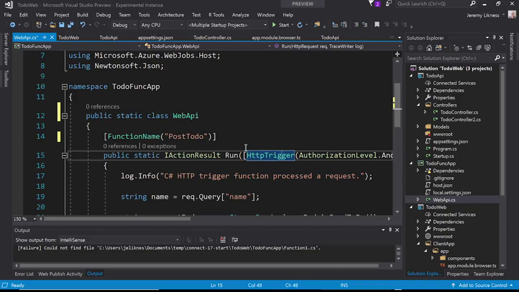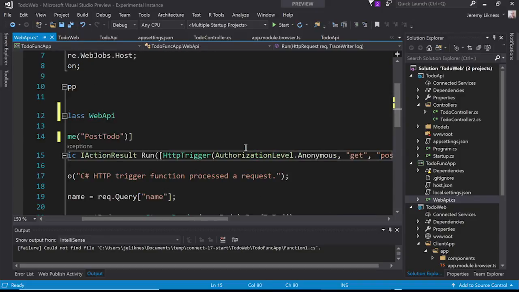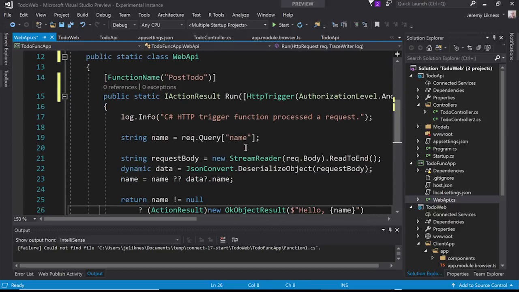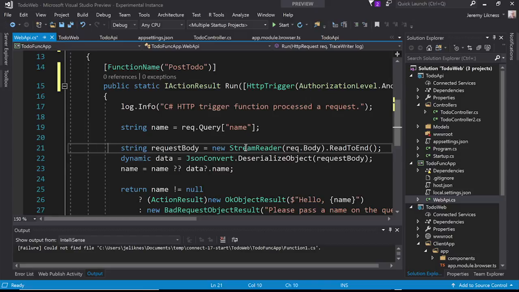And what you'll see is there's a few different verbs that this is enabling. I'm going to take off the get verb and leave the post verb because we're going to do the post for the insert. Now the code that's structured for me is meant to echo a name back.